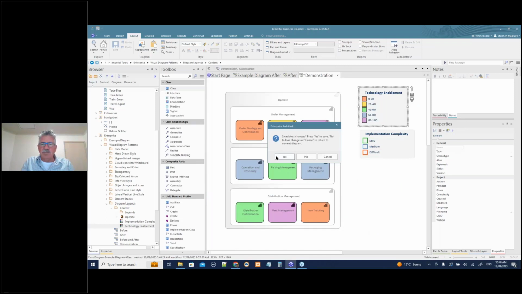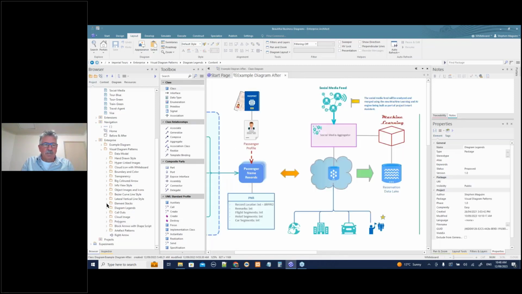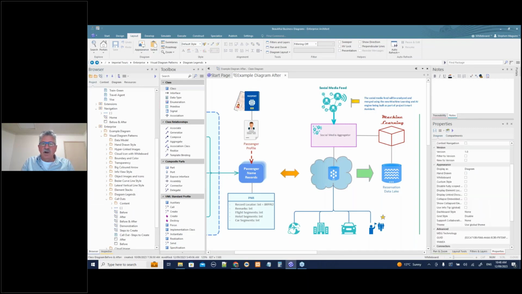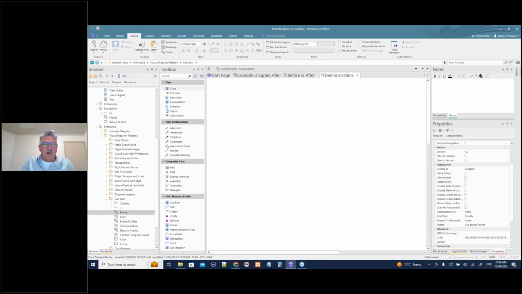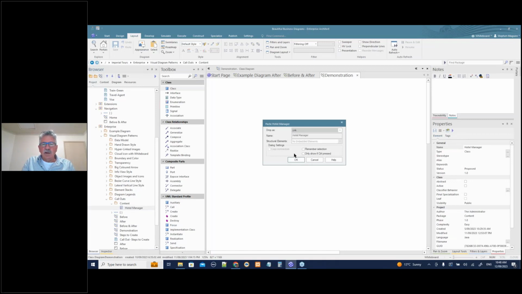Let's have a look at the next thing here. Callouts, again, a useful thing. Let's have a look at the before and after. We have this kind of situation, and we've got this call out happening. Again, not very difficult to do. You can use the steps to create it yourself. Demonstration. Well, actually, let's look at the content and get that hotel manager there.